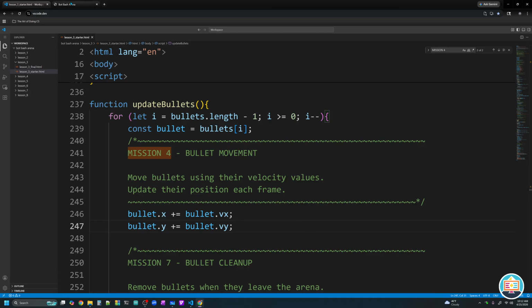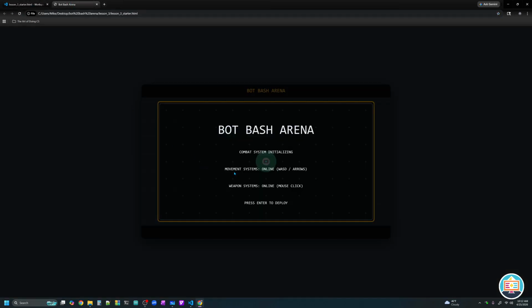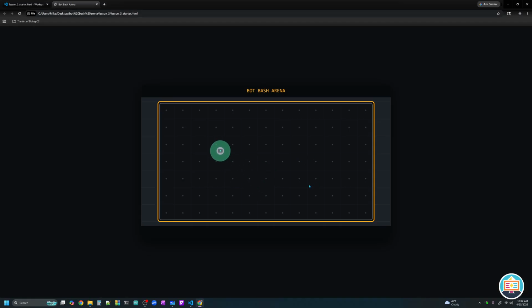Doing this, our bullet should now begin to move. So let's take a look. I'm going to hit enter to start. I'm going to move around. I'm going to fire a bullet.